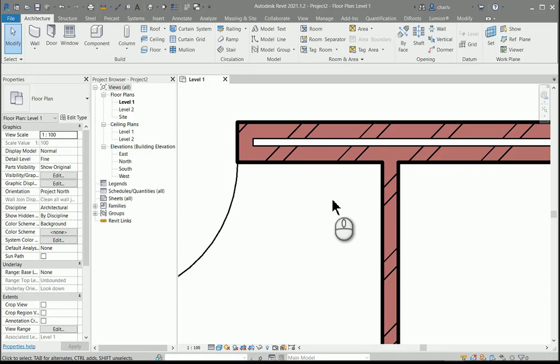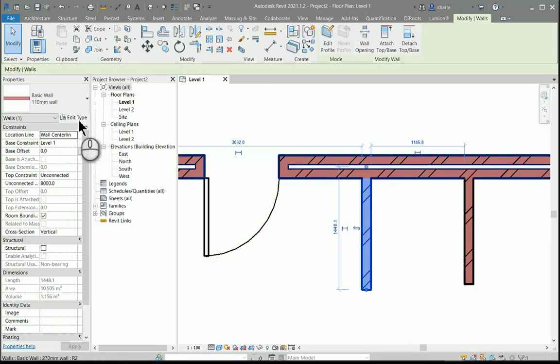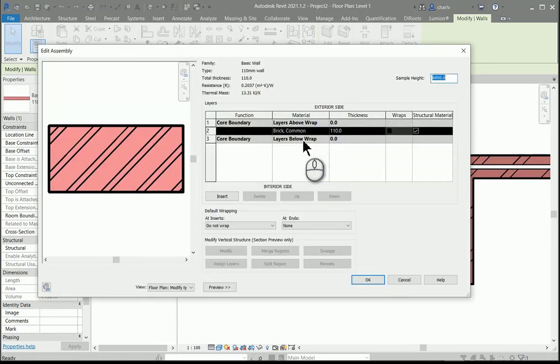I'll just go to that wall again, and remember, you delete that text over there, click preview twice, and then click OK.